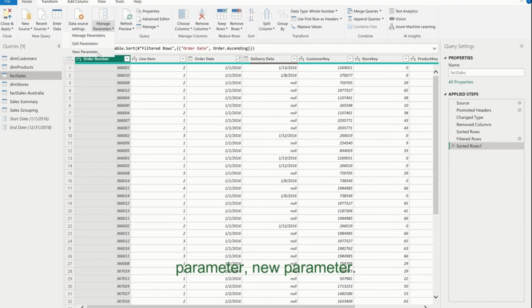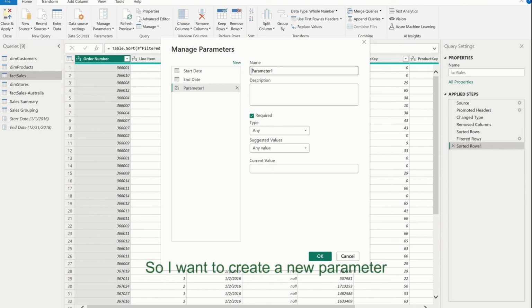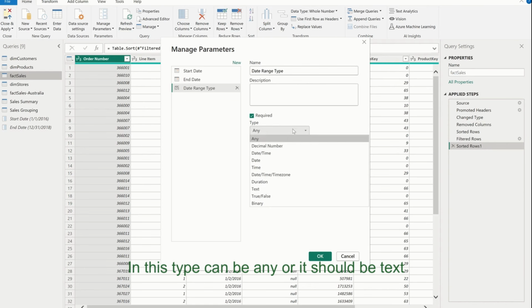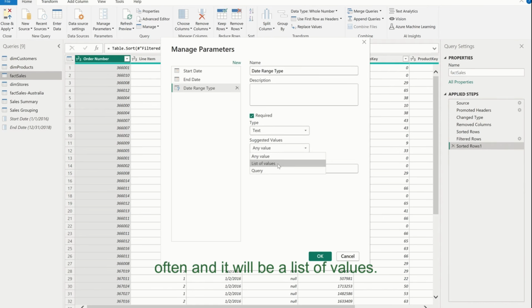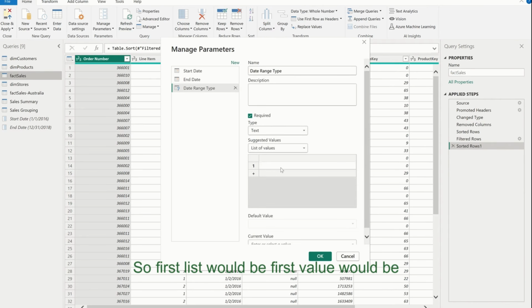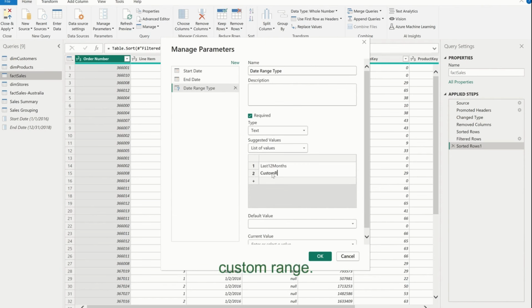I'll go to parameter, new parameter. So I want to create a new parameter that will be like a toggle. So let's say I create this as date range type. In this, type can be any or it should be text often, and it will be a list of values. So first value would be my last 12 months. And the second would be custom range.